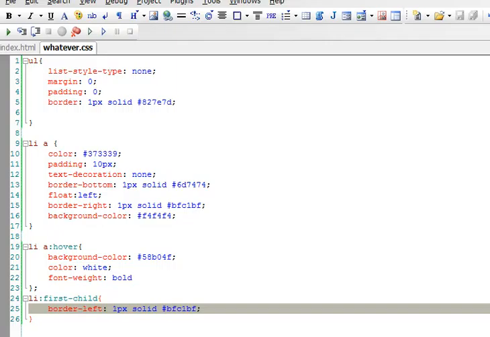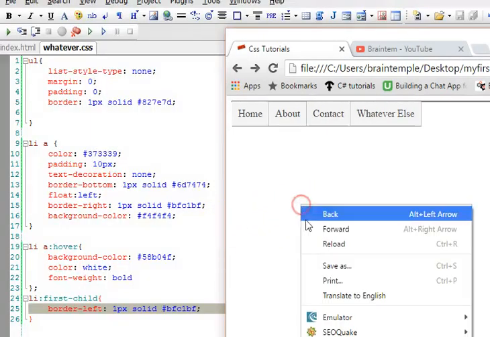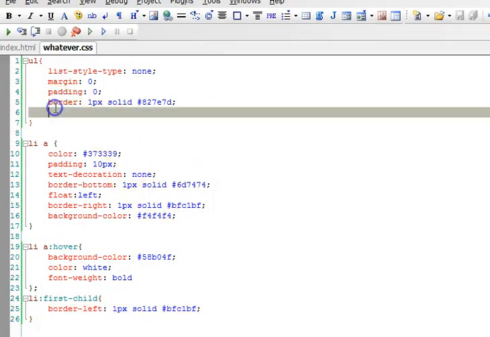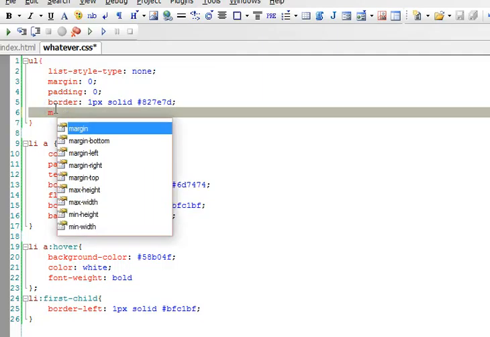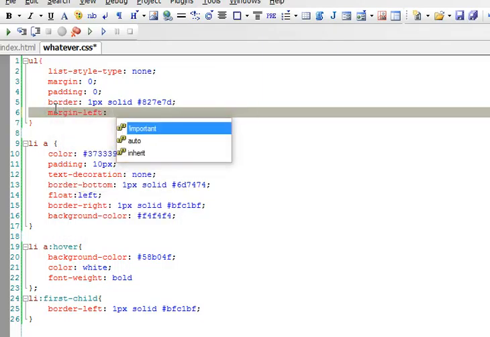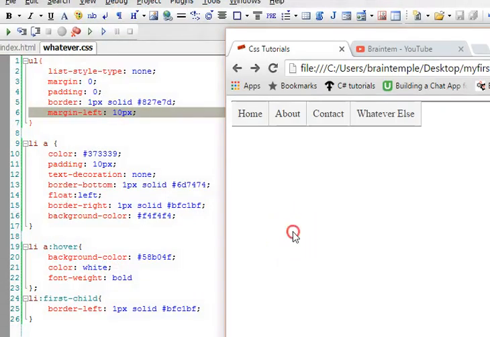Okay, so we come here and refresh on our site. Refresh. Oops. It appeared, but it's too close to the wall. We can just move this guy. Margin left 10 pixels. So just to push it out a little.